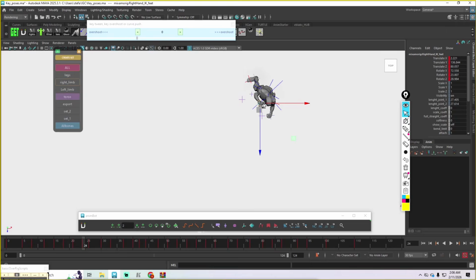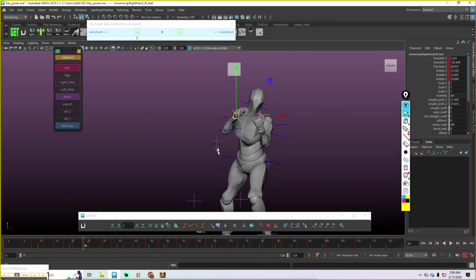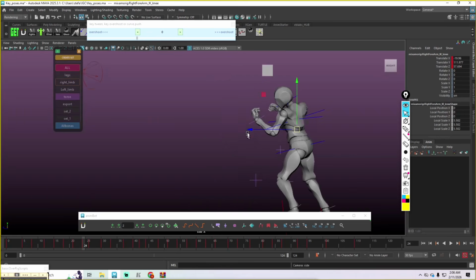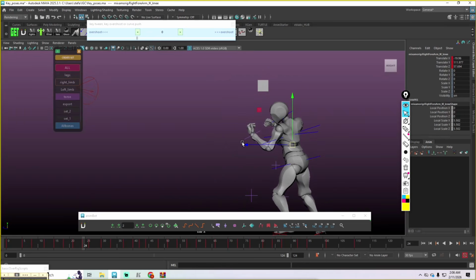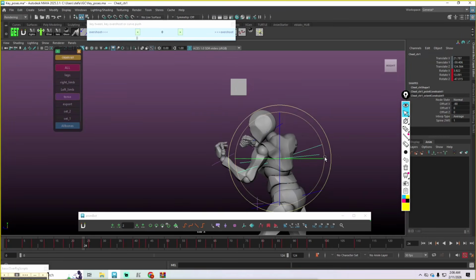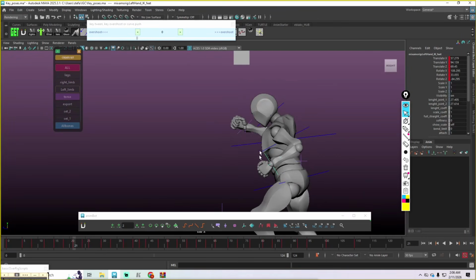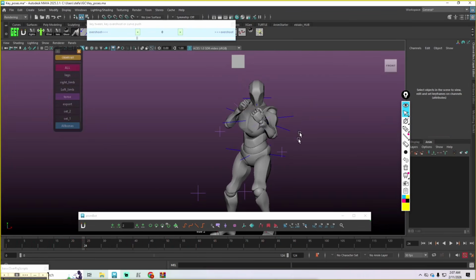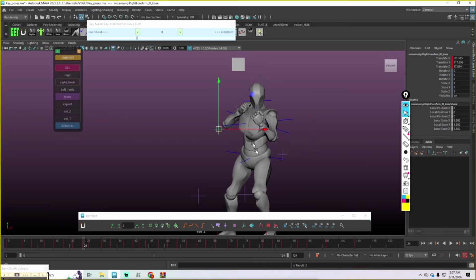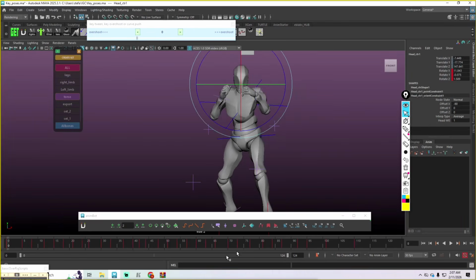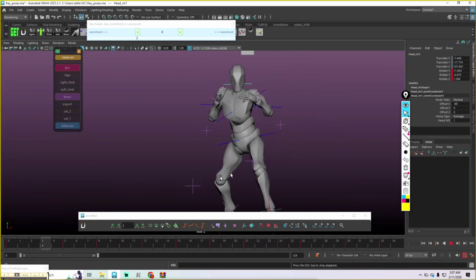Always keep your hand near your chin. Always try to bring it back after you throw a punch, so you don't get knocked out like I did. Cool. I like that pose. Maybe bring this up, down, up a little bit. Let's play this part only.